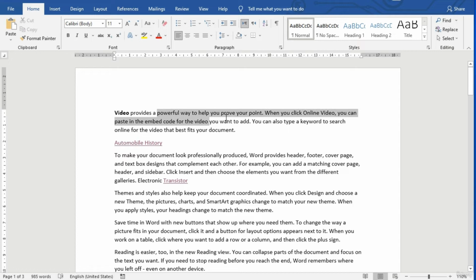So let's select, for example, this sentence and press Control plus B. As you see, the text or the sentence becomes bold. The same you can do for this, as you see, italic. So to italicize your text, you can just press Control plus I.